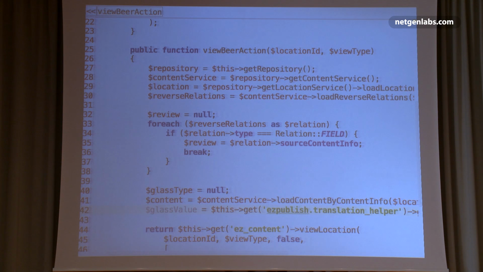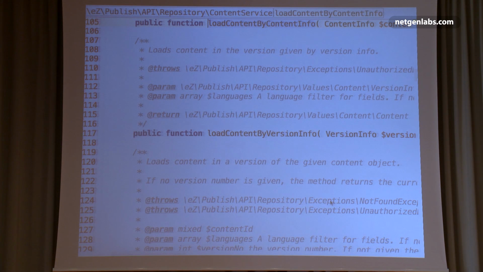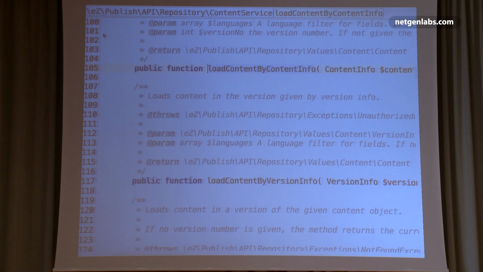So I tend to prefer load content by content info if you have the object. But in terms of efficiency, it's exactly the same thing. We don't have the code directly here, but it's quite clear that load by content info will just get the ID from the content info and load by ID. But at least you are certain that you got a content info, and unless you just forged one, it will be a valid one.